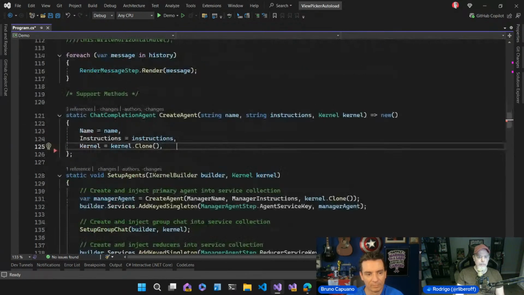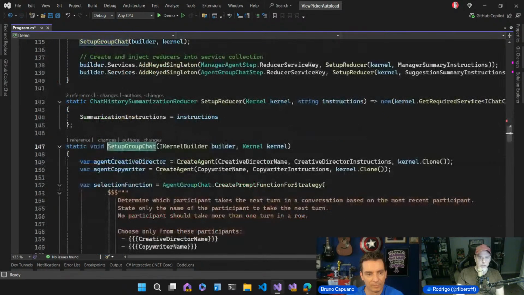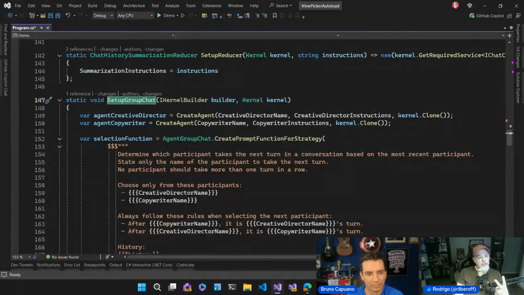So going back, I'm creating the manager agent, and then I'm going to set up the group chat. The group chat is going to have two agents.